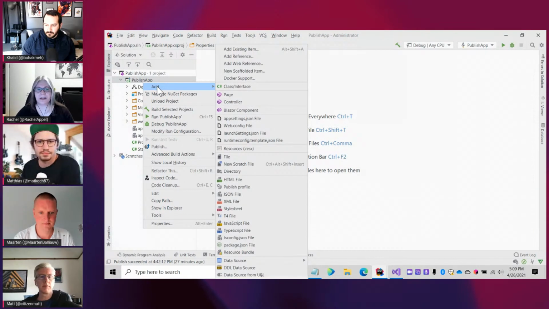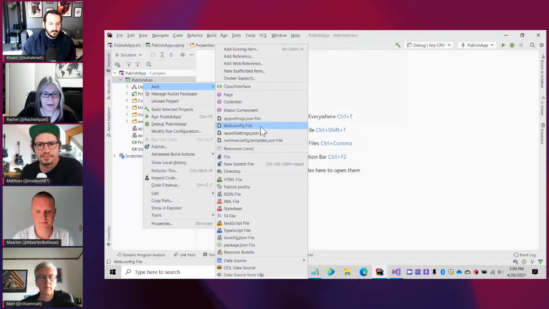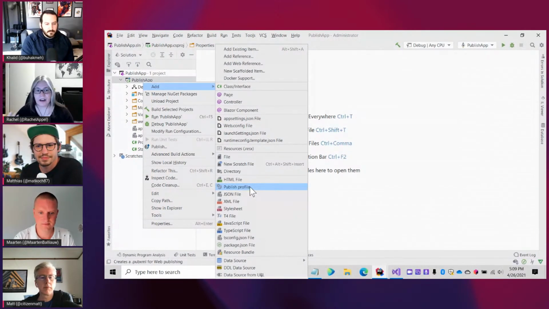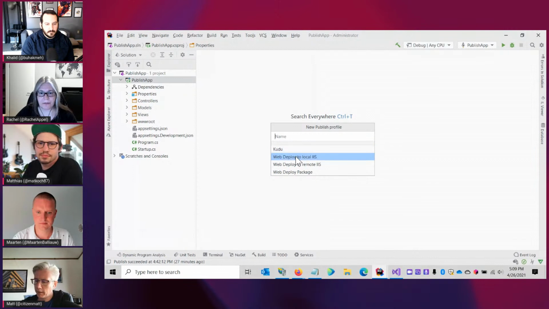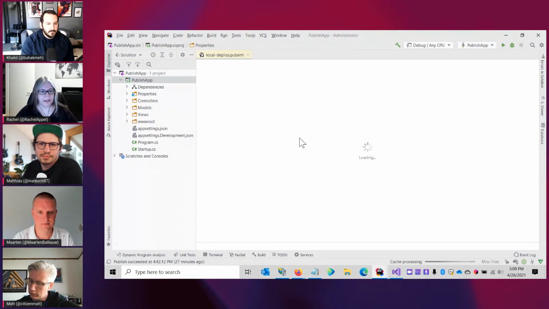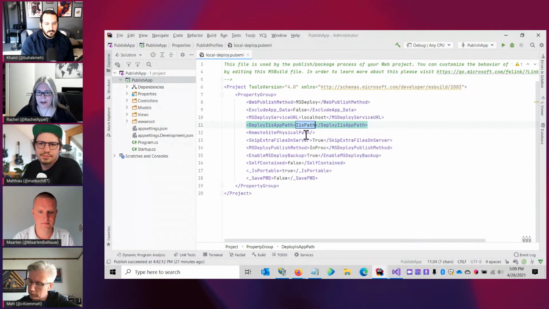So if I want to go ahead and set this up, I can easily enough go to my app, right-click and do an add, and I'll pick a publish profile. And I can have one or more of these. It just creates a small file in my app. And I'll just web deploy to a local IIS and give it a name. And that just adds this XML file.